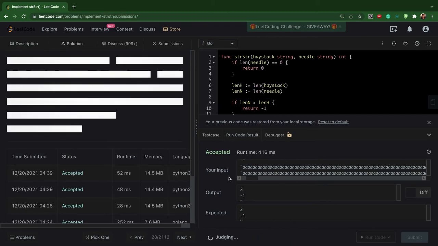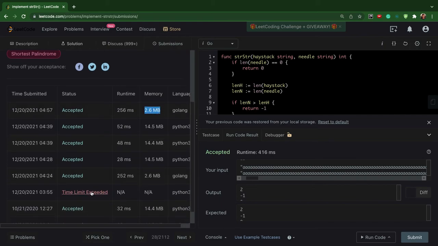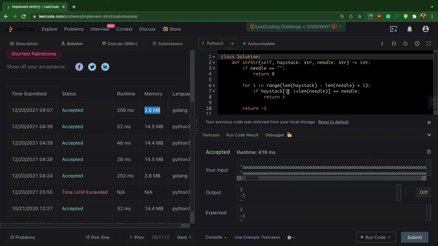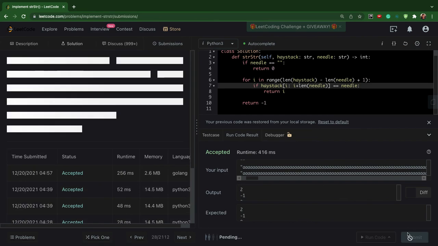If I submit it, it's going to work fine with Golang, and you can see the memory is efficient. But if we do the same for Python, we are going to have the memory limit. So in Python we are going to use this subarray to compare, which is not very memory efficient.